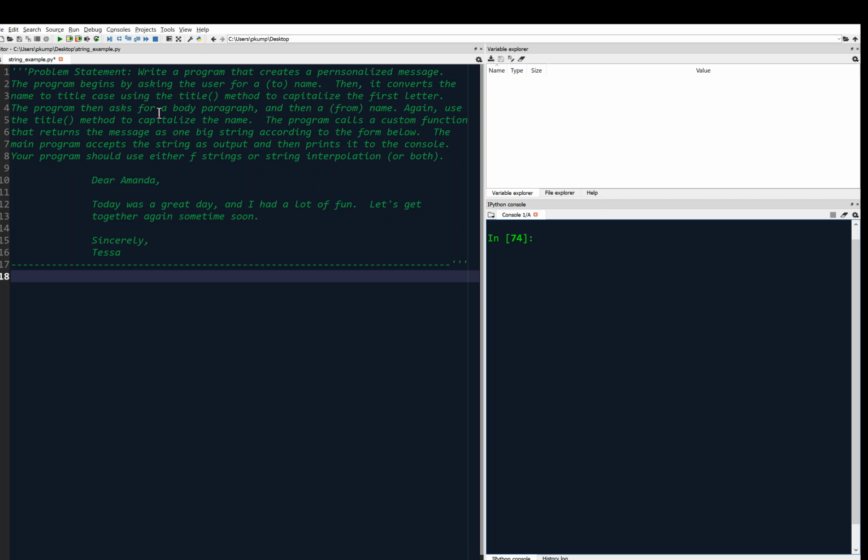The program then asks for a body paragraph and then a from name, and again uses the title method to capitalize the name. And the program calls a custom function that returns the message as one big string according to the form below, which we'll get to. The main program accepts the string as output and then prints it to the console. And your program should use either F strings or string interpolation or both.